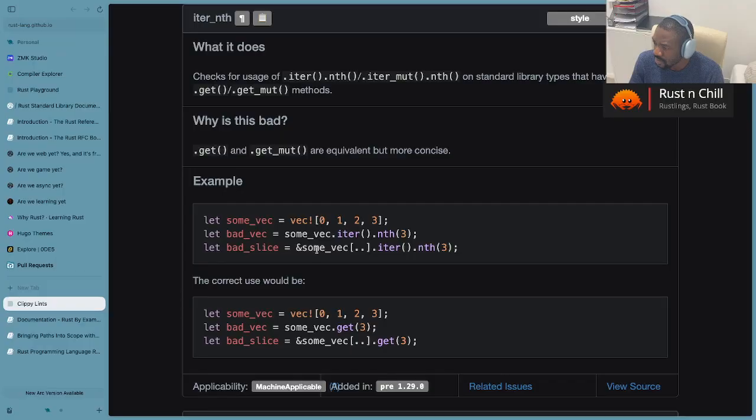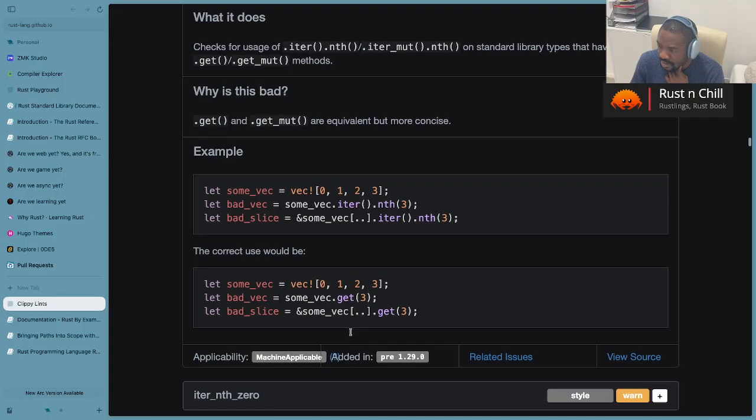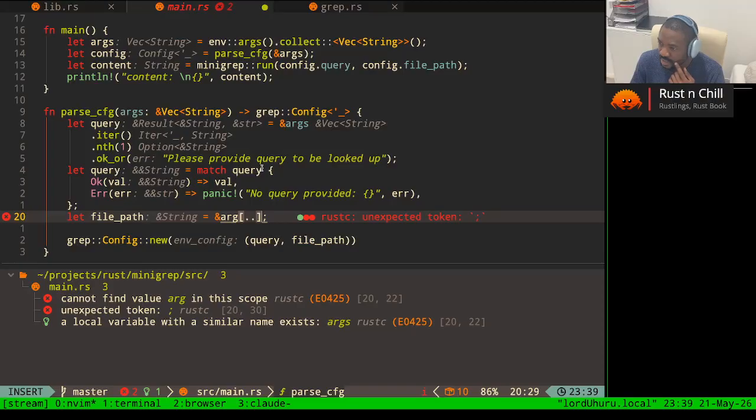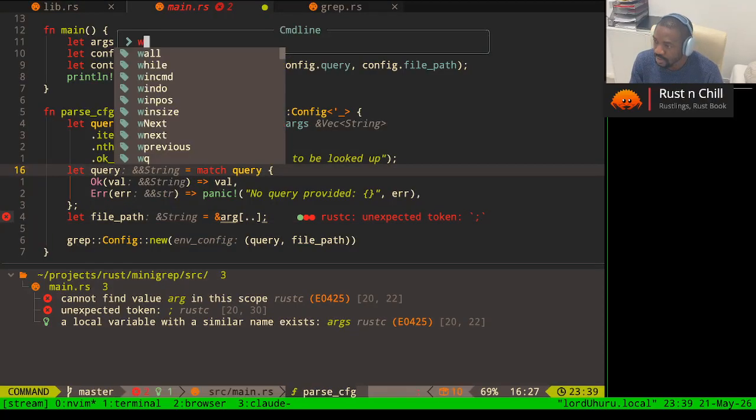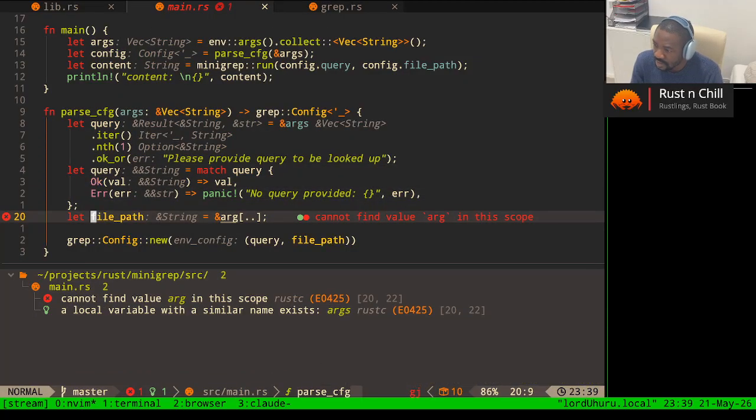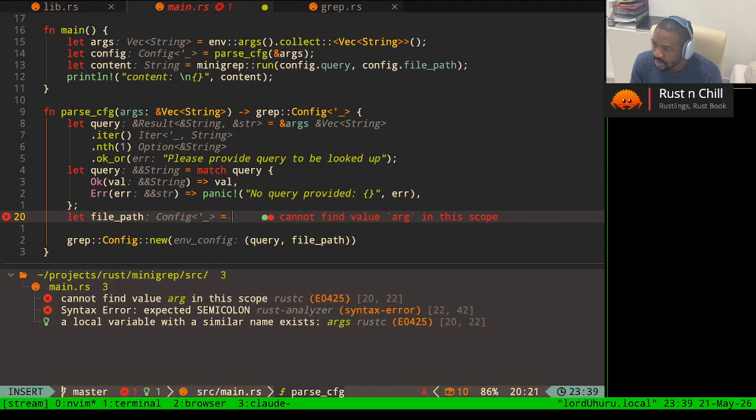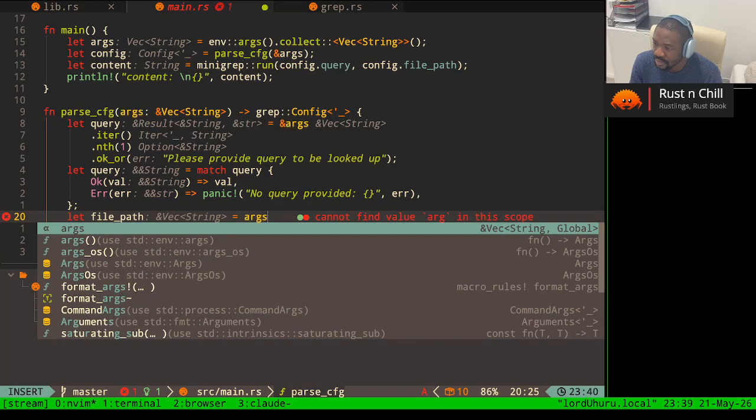You have a vector, you can call dot get on it. You can call reference. This is strange, right? Because I don't see it. What's wrong actually? I don't know. Okay, let's do this.